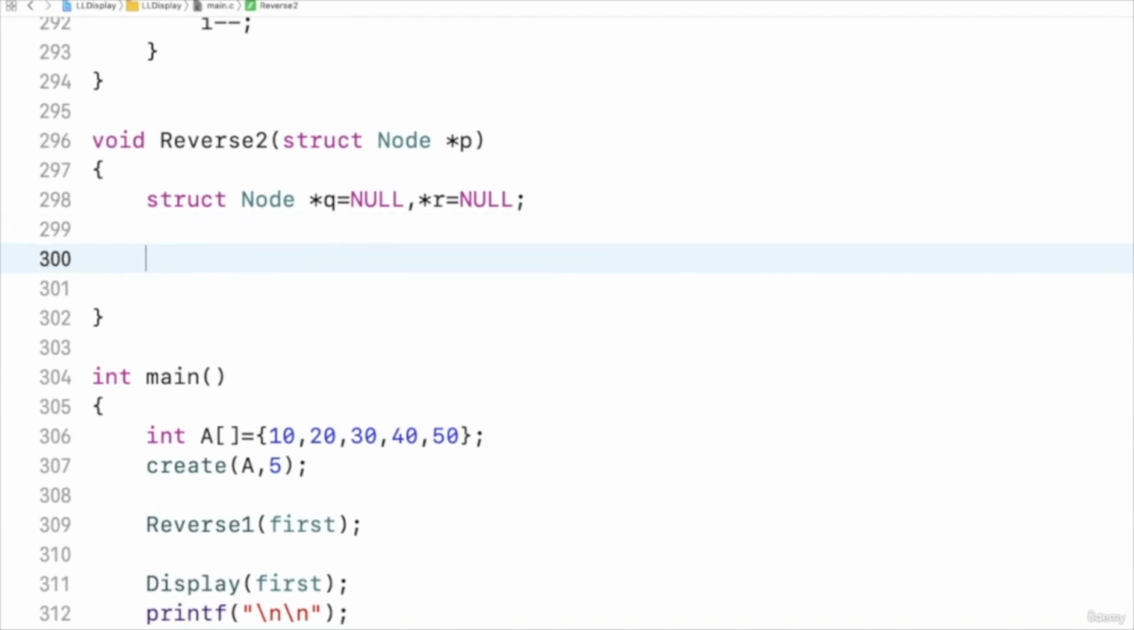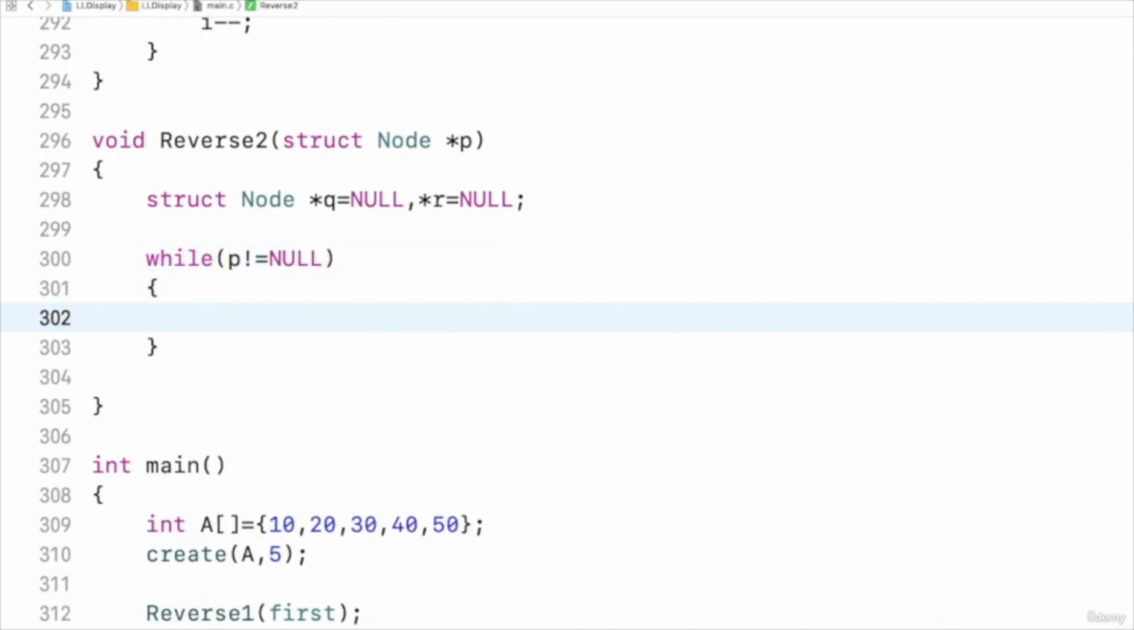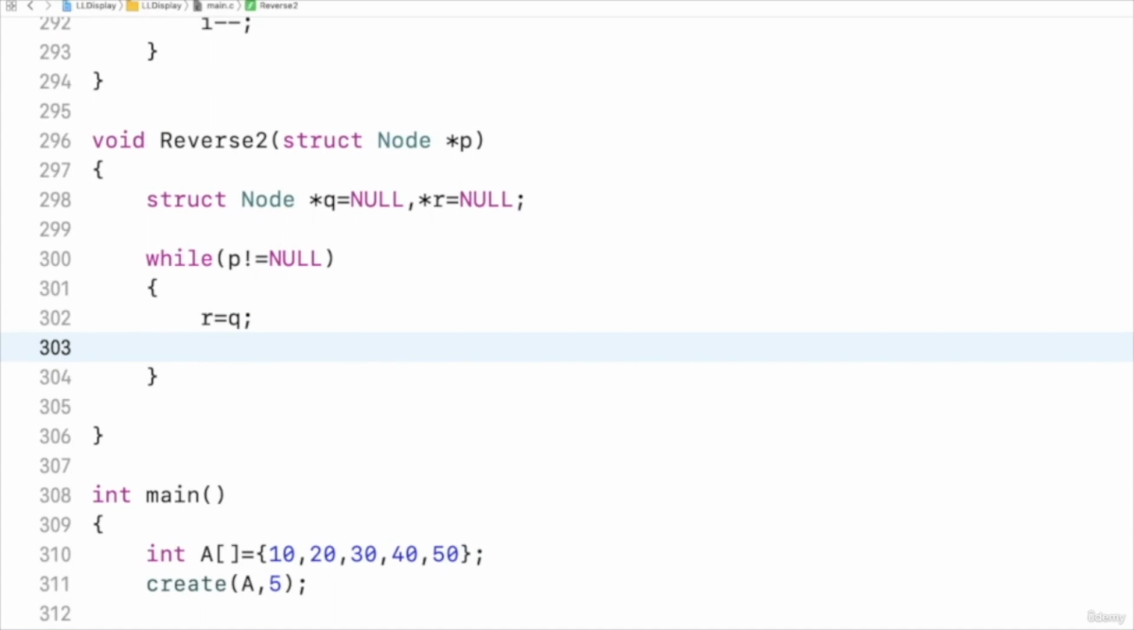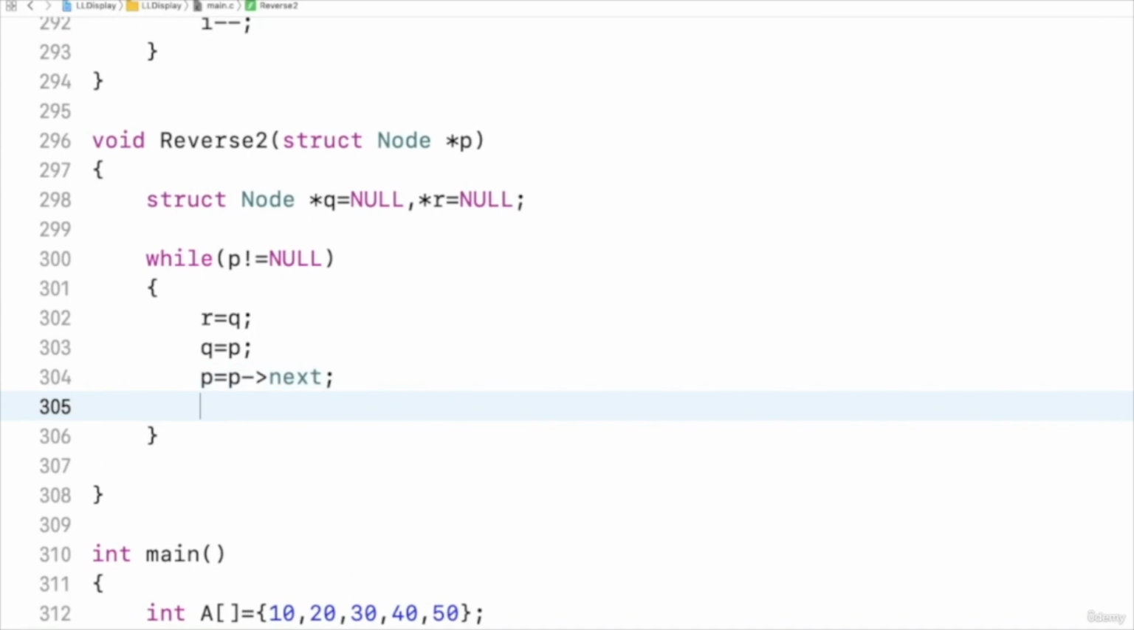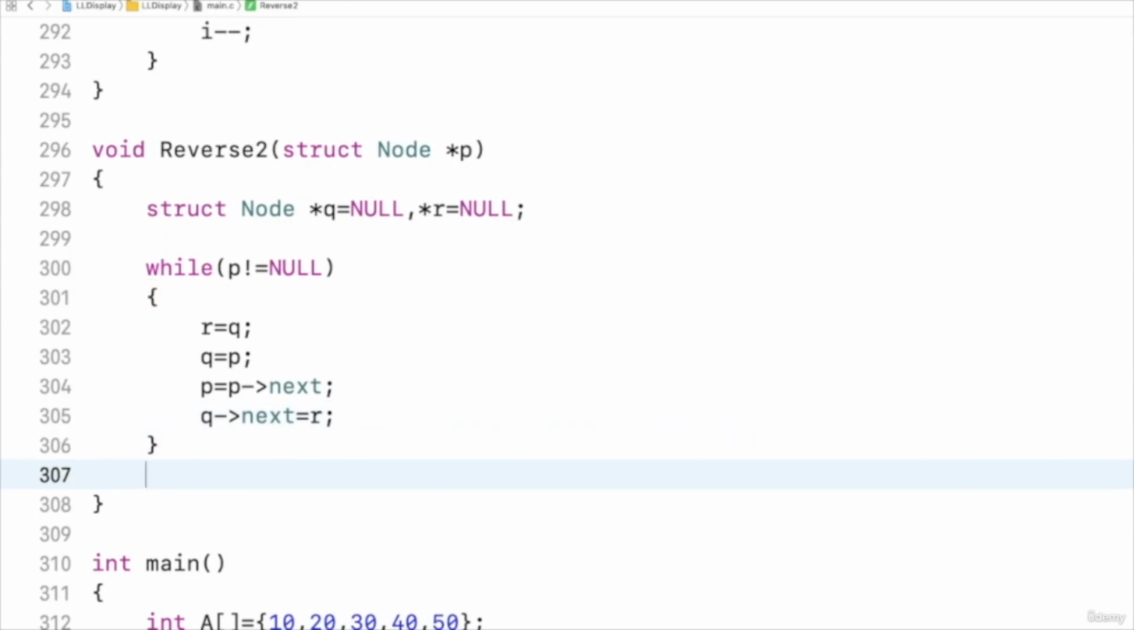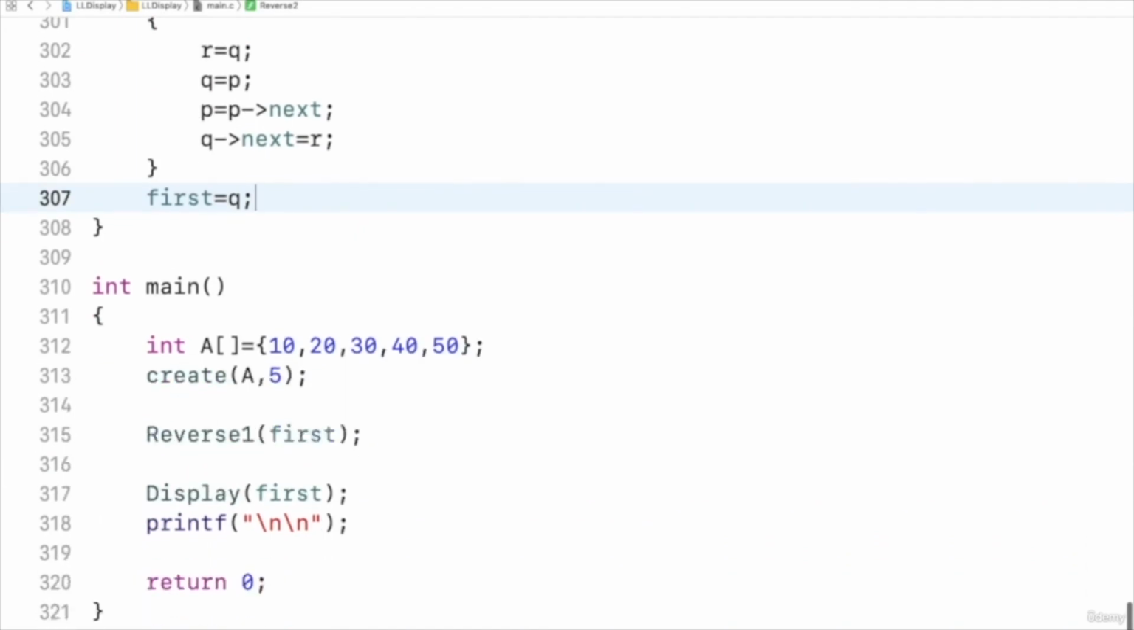I will directly write the code; I have already explained how it works. While p is not equal to null, first of all r should come upon q, q should come upon p, and p should move to the next node. Then q's next should point to r. This is how we proceed. Once we come out of the while loop, first should point to node q. That's all. The function is finished.